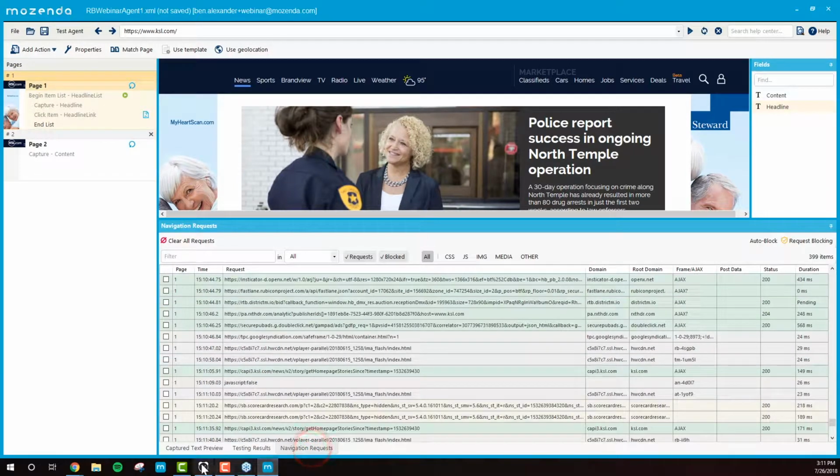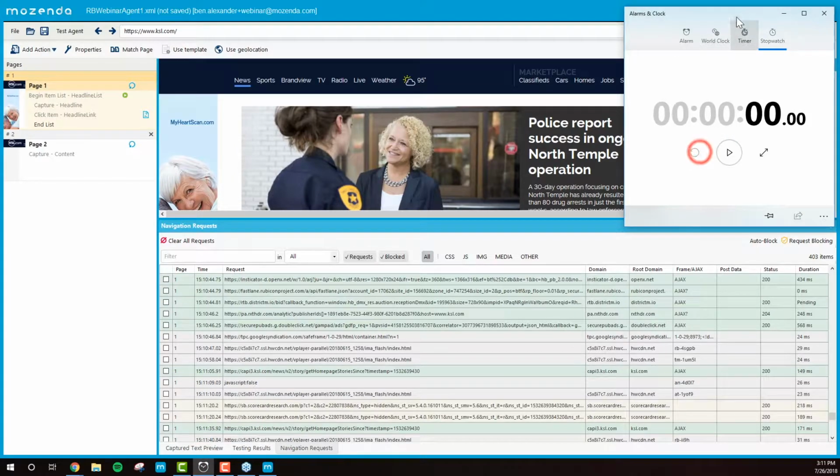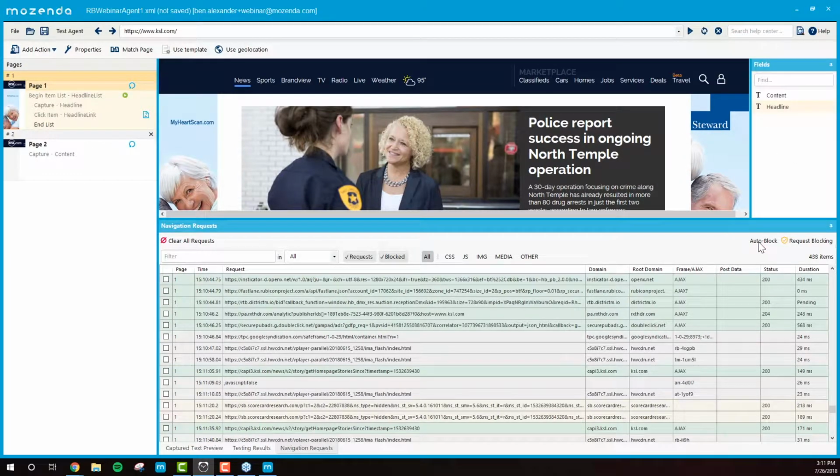So the first thing we're going to do is apply a setting called auto block. Auto block is kind of how it sounds. It tries to automatically block certain requests based on a predefined list of expressions that Mozenda has outlined. It tends to eliminate requests like ads or analytics, stuff that isn't necessary to what we're trying to accomplish, right, which is to extract data.